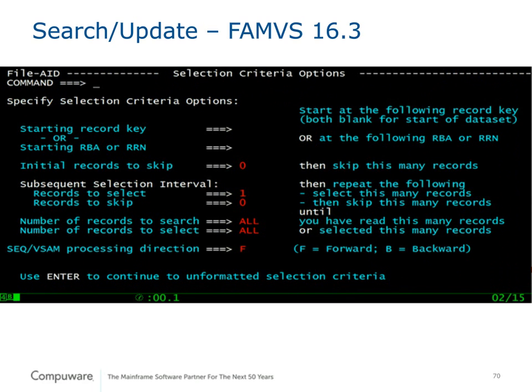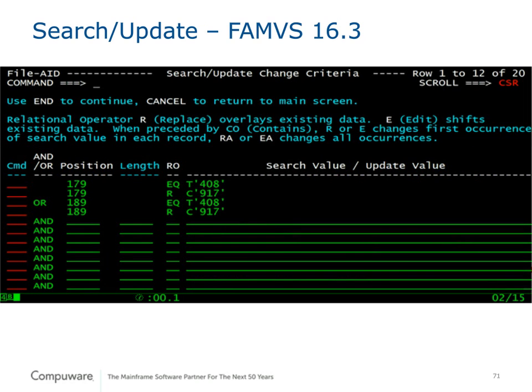Here we're going to do this. I can do some selection criteria here. We're just going to do them all. And in this case, what I want to do is change some area codes. What I'm telling you here is look in position 179 for every record of all the members and all the files, and look for the value of 408 and replace it with 917. At the same time, look in position 189 for 408 and change it to 917.